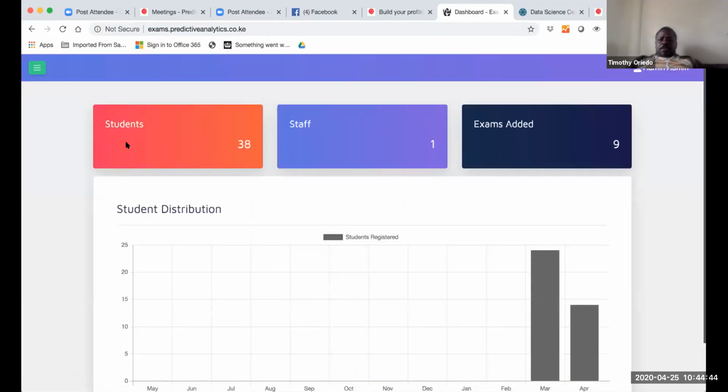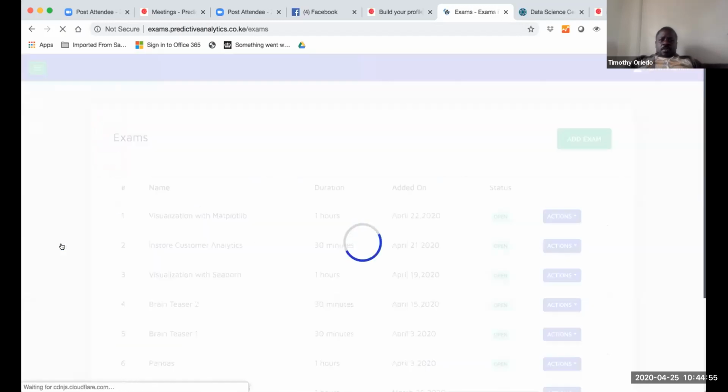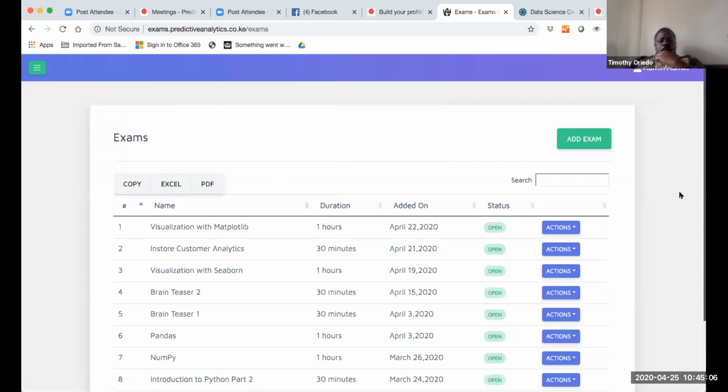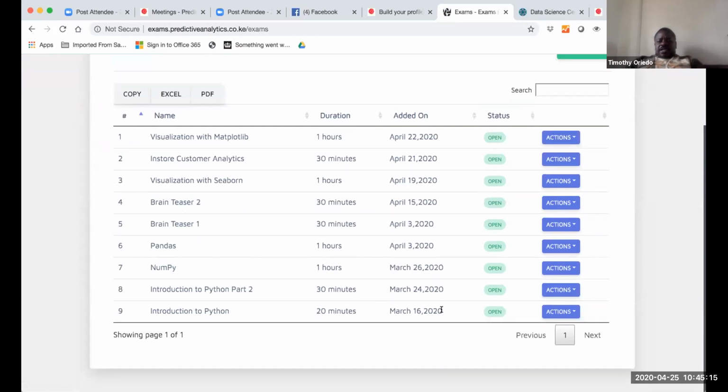Here we can see how many students have sat for these exams. You can see the staff. Then exams added, there are 9 exams. These are the exams which have already been set up there. So these different classes have got different exams. This was put up in March when the platform became active. There's a 30 minutes, 20 minutes, there's 1 hour, there's 1 hour 30 minutes. There are also some general brain teasers.